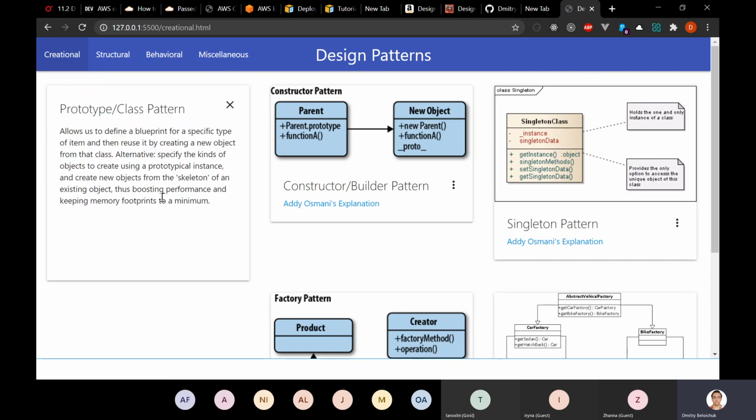And there's also an official documentation definition that says the prototype allows us to define a blueprint for a specific type of item and then reuse it by creating a new object from that class. Alternatively, you specify the kind of objects to create using a prototype instance and create new objects from the skeleton of an existing object, thus boosting performance and keeping memory footprints to a minimum.